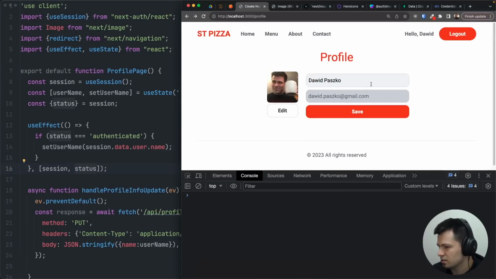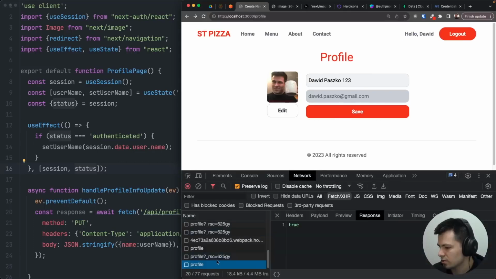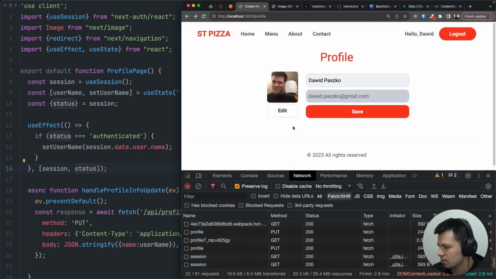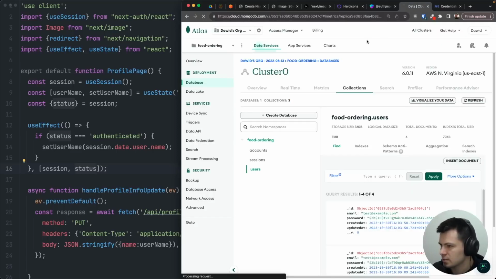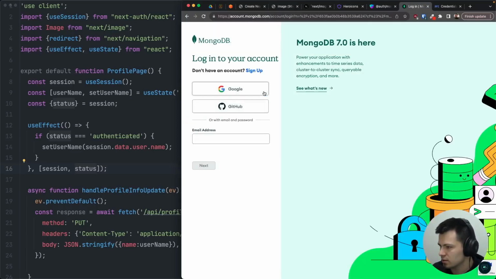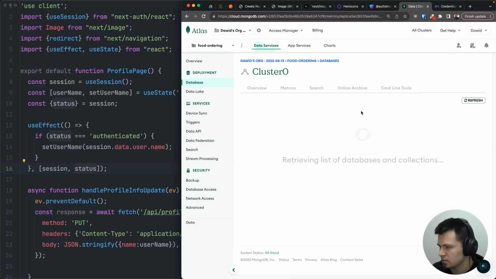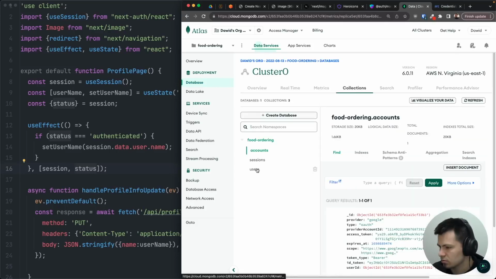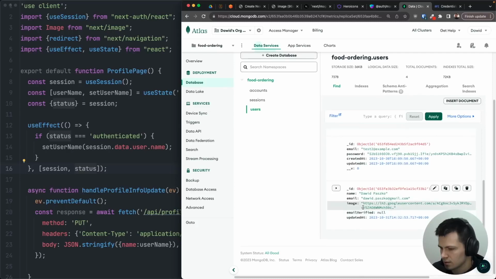Right, so let's clear this, and I want to add 1, 2, 3, and let's save it, and let's see what happened. Let's go to network. We send a put request. It's returned true. Let's see if I refresh. Well, we get the old name, but let's see inside here. I need to log in again. Inside our database, let's browse collections. Let's go to users, and here is my name, here is my Gmail. So it looks like it didn't work.